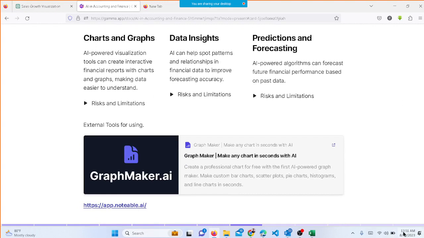So don't use AI for prediction or forecasting of financial data, sales or expenses, because it's not going to be useful for you unless you're sure that the past trends reflect future expectations as well. Then you can use it.